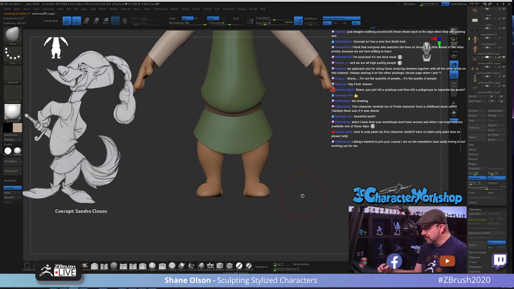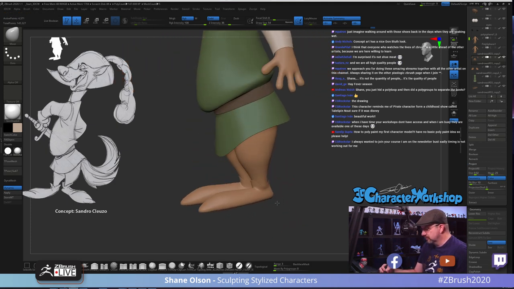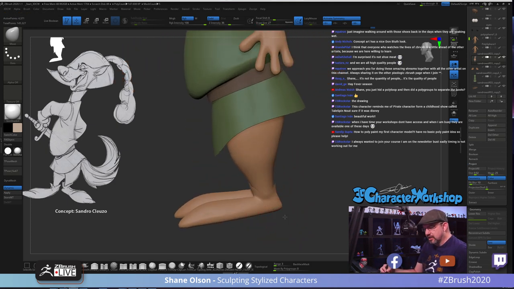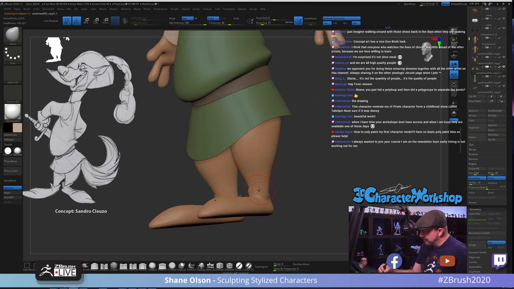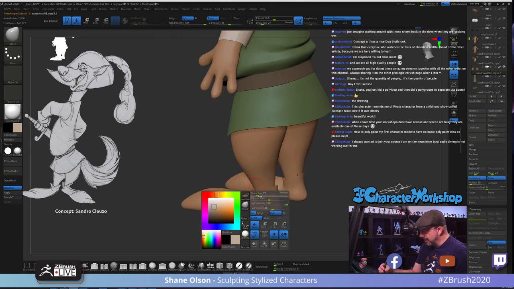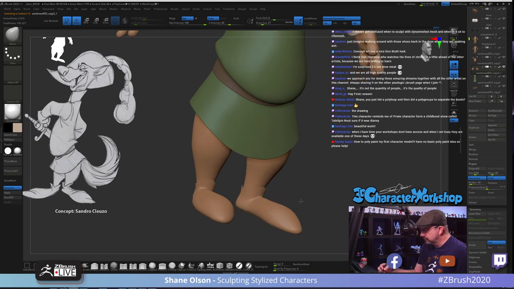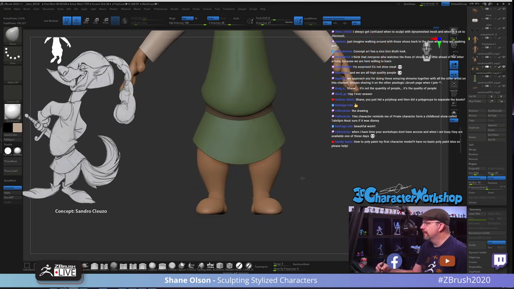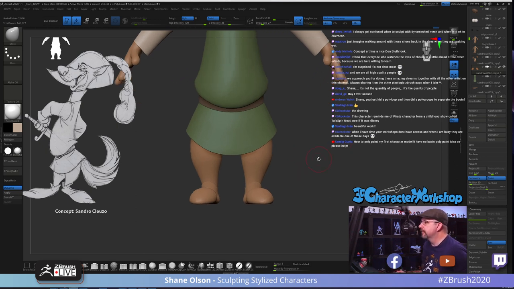Yeah, it does look very Don Bluth. I bet Sandro even worked with Don Bluth at a time or two. I'll have to ask him. Sandro's got some really good books out of his stuff. And Patreon, right?